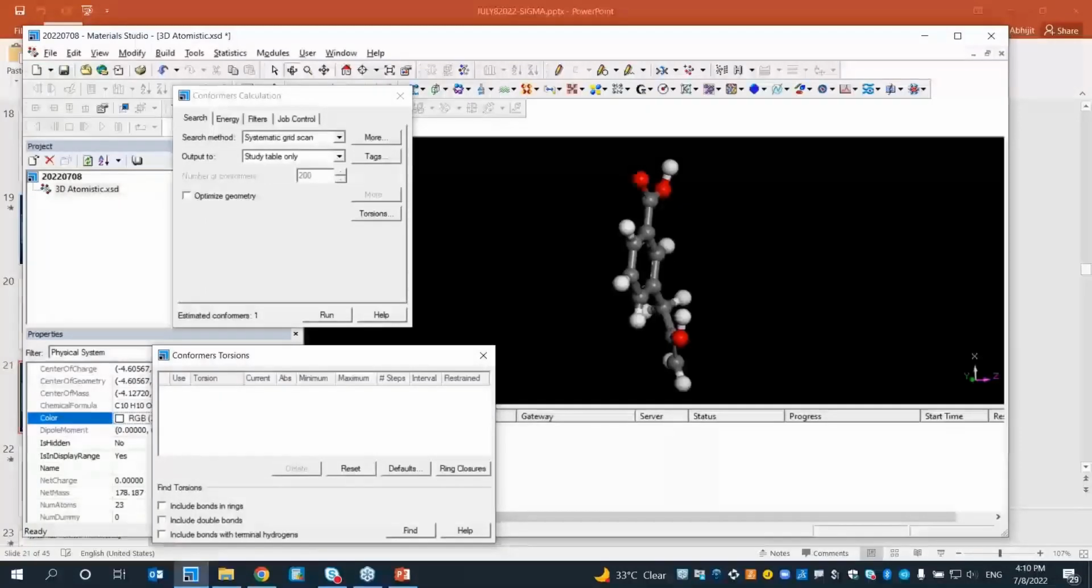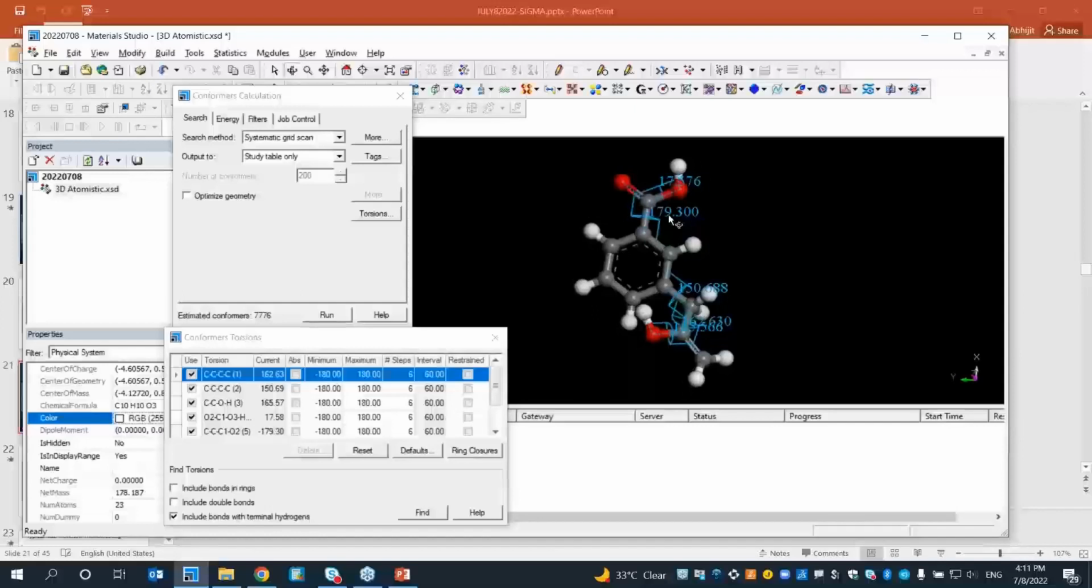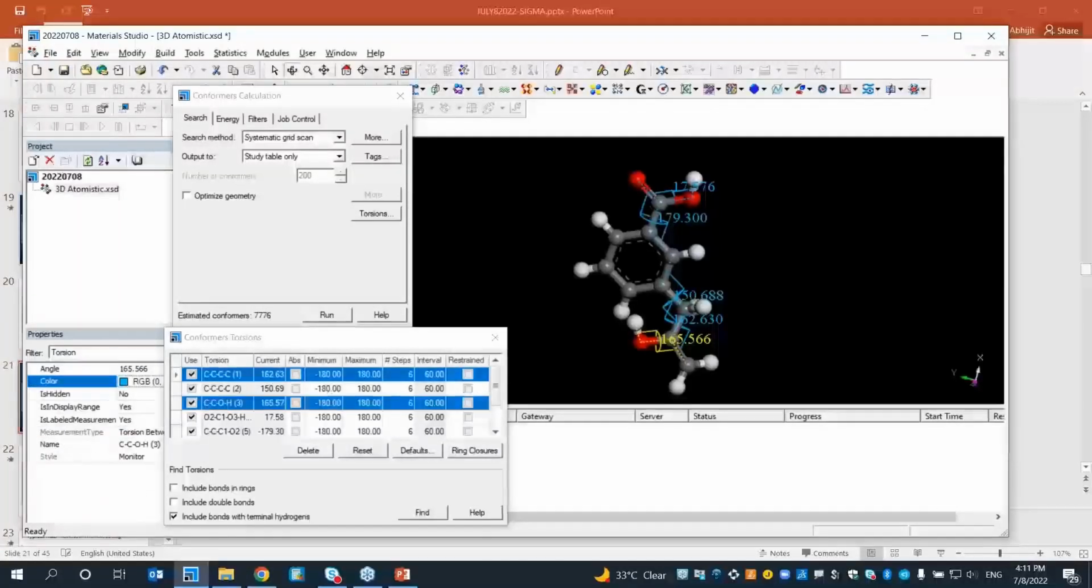So I say, okay, I wanted to look into this torsion because to me this is important, because this hydrogen and this hydrogen are very, very close. And certainly I want to see therefore the adjacent torsion. So I can see all of them, right? I can do this and this. So I can just select this and this, and the rest I can delete, right?